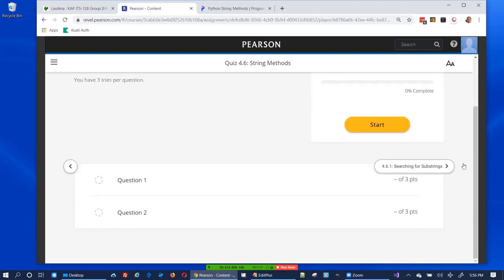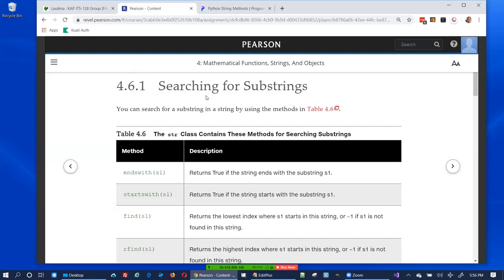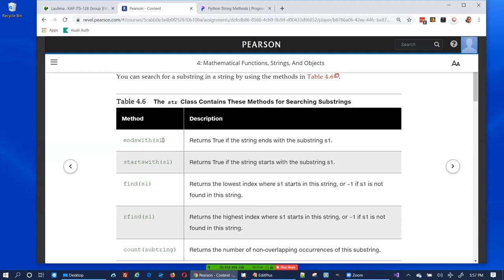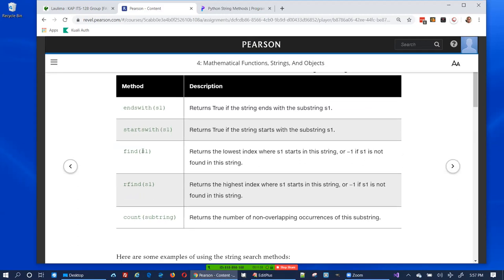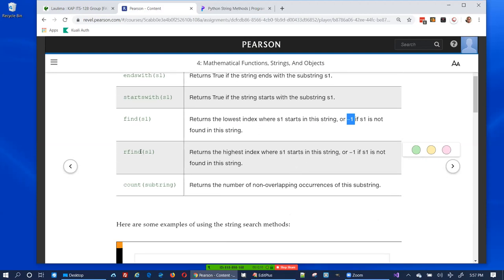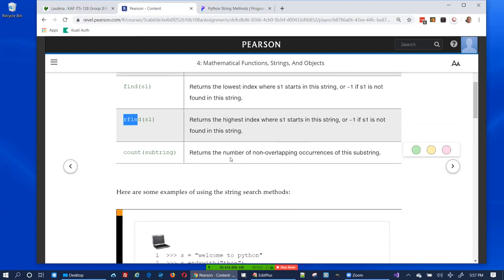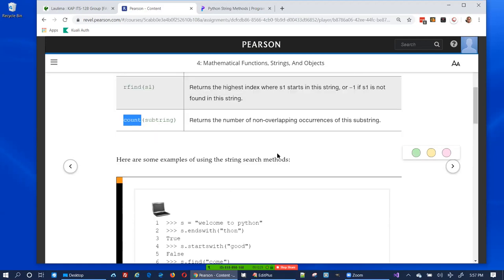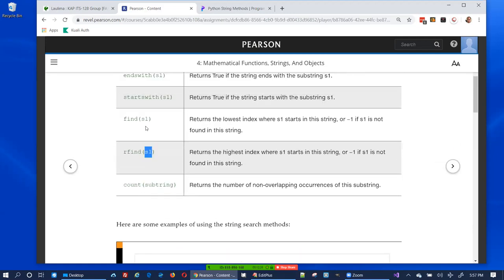All right, what's next? Okay, so there's other, oh, here's searching for substrings. This tests to see if that's how a string ends. This tests to see if the beginning of a string is a certain substring. This will return the position of a certain substring if it's in the string, or it returns a minus one if it's not in the string at all. And this returns the lowest index. If there's more than one in there, this returns the highest index. And this actually counts how many there are of a substring. All these can be substrings.